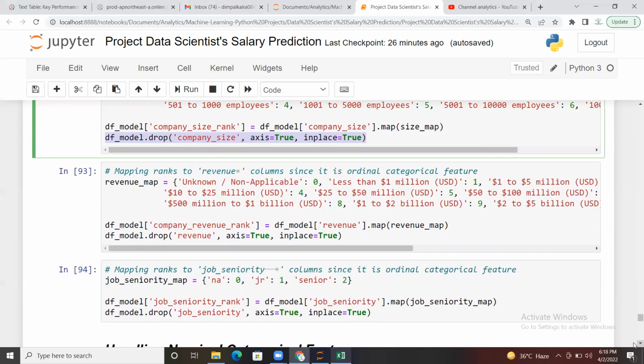So that is also an ordinal feature. So we put some labels for these categories manually. And then we applied the same thing here as we did for company size and rank. So company revenue rank we created after labeling it, and then we dropped the existing revenue column, because we don't require it.